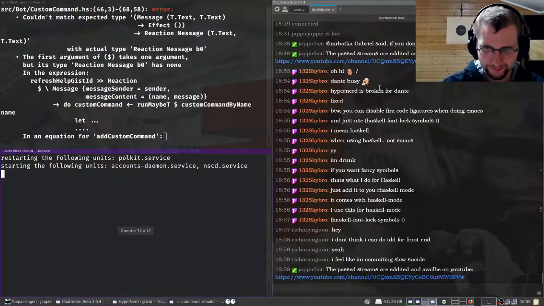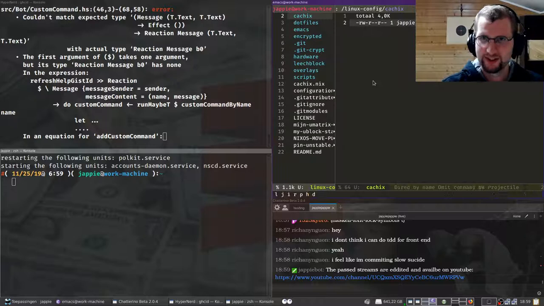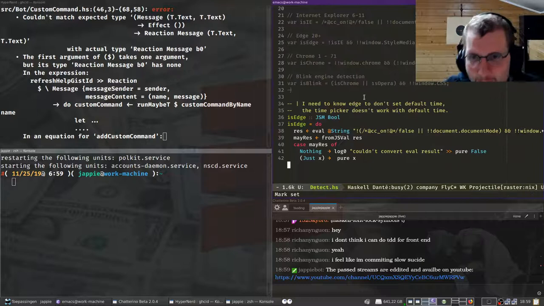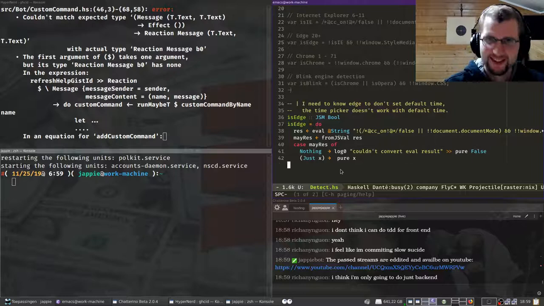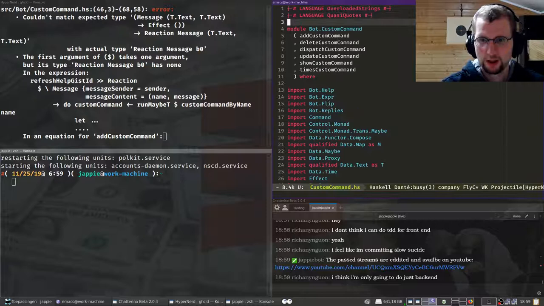Okay, let's try this out. Now we should have a nicer Haskell. We should have cool-looking Haskell. Even cooler, I guess. Whoa! Look at that. Let's go to HyperNerd and see what they have in store for us. Where do we need to go? We need to go to custom command, right? Yeah. Command 68. Oh, there is Dante.